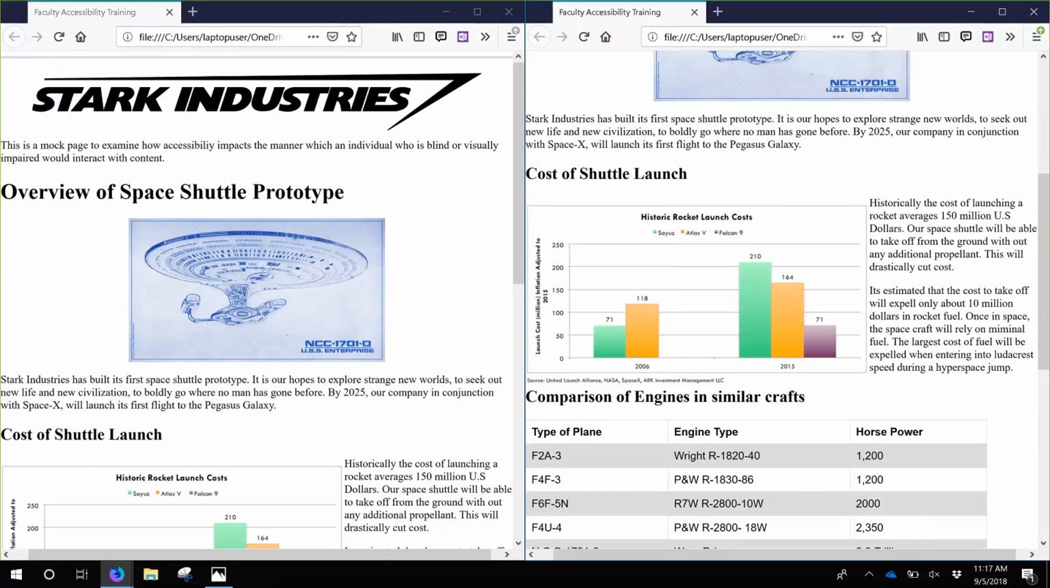So as you can hear, what happened was when the table is coded correctly, it read the table headers, so that it said type of plane, and then it read the information within that column. So F4F3, and then when it got to the next column, it read again the header on the column, engine type, to let you know that that's what this information pertains to. And if there was a more complex table with row headers and column headers, or if it was a large table of 20 rows and 20 columns, it'd be easy for the student to quickly identify what information in that cell the screen reader was referring to.